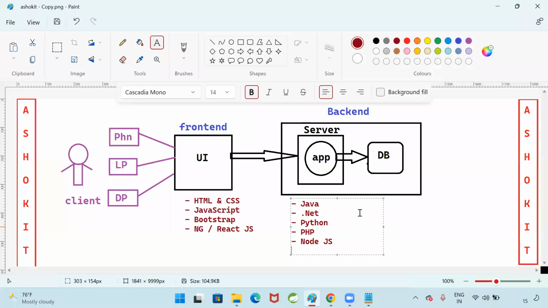So there are so many options available to develop a website. To develop a front end, some technologies are available. To develop a backend, some technologies are available: Java, .NET, Python, PHP, Node.js, like that. By using those technologies, we can develop the backend of the website.